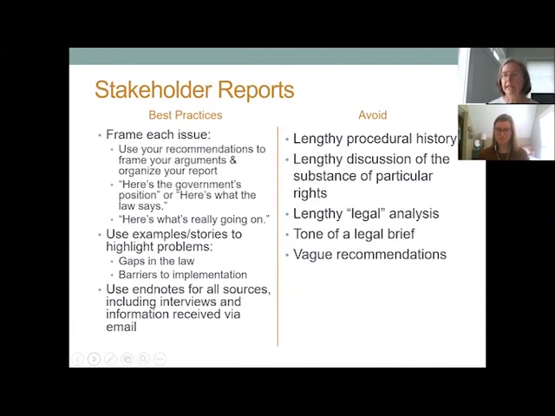Also, don't engage in a lengthy discussion of the substance of particular rights. So we know that Article 6 of the International Covenant on Civil and Political Rights has to do with the right to life. You don't need to go into a lot of detail about what the right to life means with respect to the death penalty. What you really want to focus your attention on in your report is what's going on the ground. So you don't need to go into a lot of theoretical discussion about what these rights mean. You want to show what's happening in your country. You don't need lengthy legal analysis. You don't need to be citing court cases or specific treaty language typically.